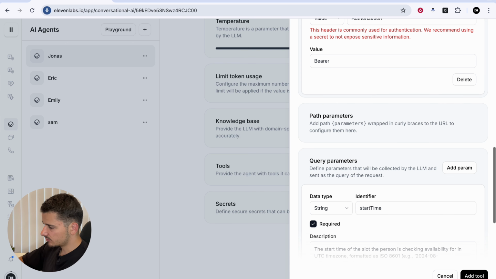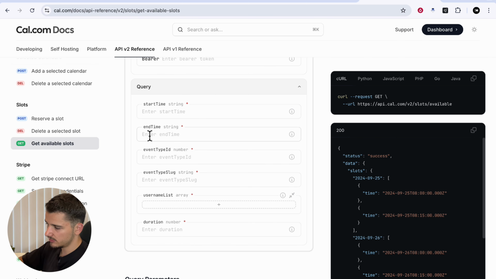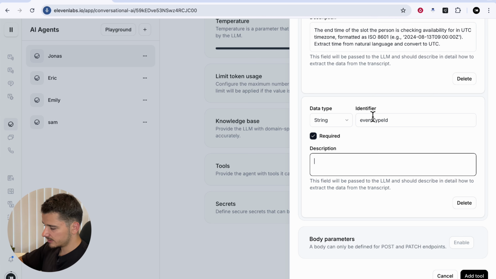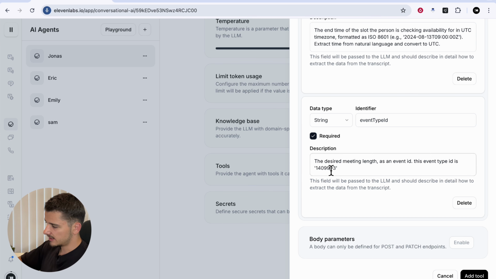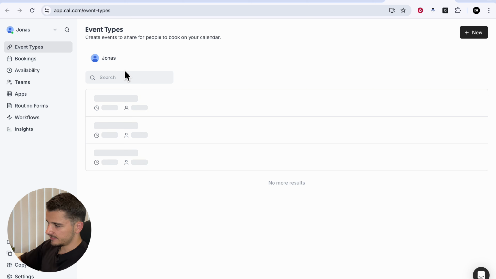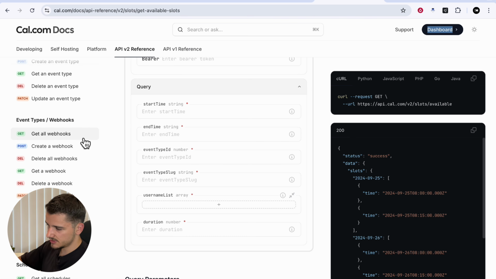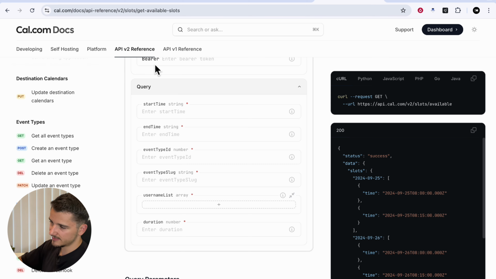We'll add another parameter. So remember, going back to our query parameters here, we need start time, end time, event type ID, event type slug. So we're gonna put in the event type ID and the slug now. Event type ID, we'll give it a description, the desired meeting length as an event ID, and I have one already. So if you're in cal.com, you'll have different event times with specific event IDs. The event slug is the endpoint here, and the ID you can get from the API documentation here. Get event types and you'll see the details for the events there.